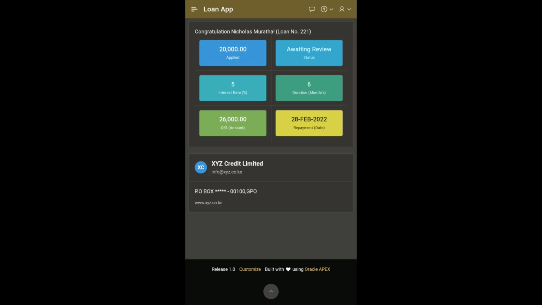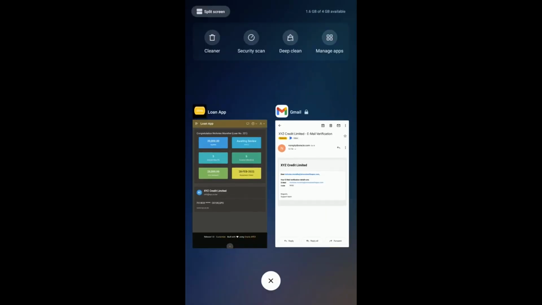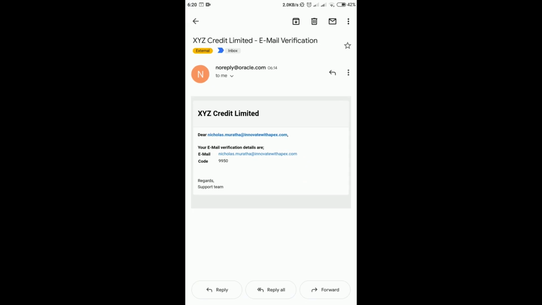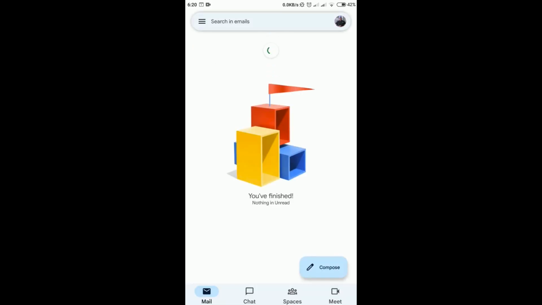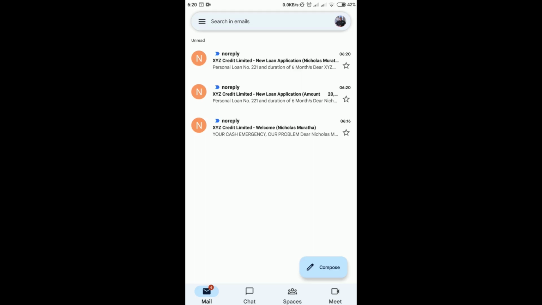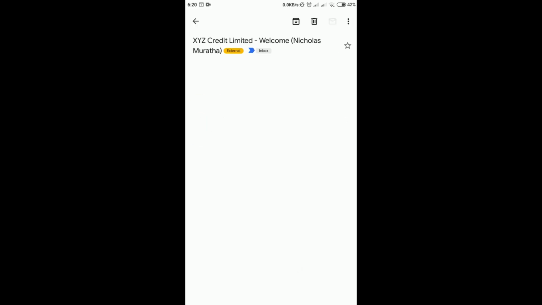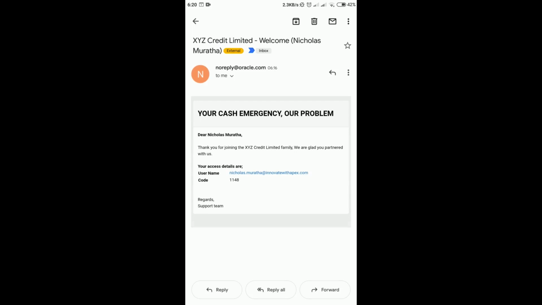I need to go to my emails. I see what was happening. So the first time we got a notification for email verification. If I go back and refresh, I'll see that there's a second email, which is a welcome note, because I was able to submit my member details successfully. And with this email, I'm able to get my username and my passcode for the app. So I'll pick that.